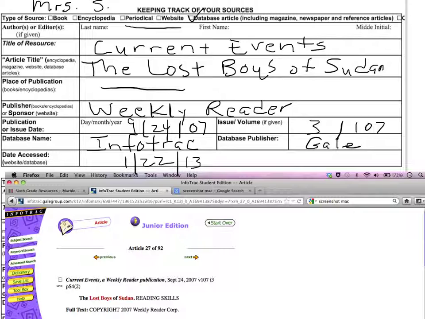You're going to use everything that you've collected on this sheet to create your actual bibliography using EasyBib. And that's another lesson on this page. So I'll see you there after you've collected all your resource information. Good luck.